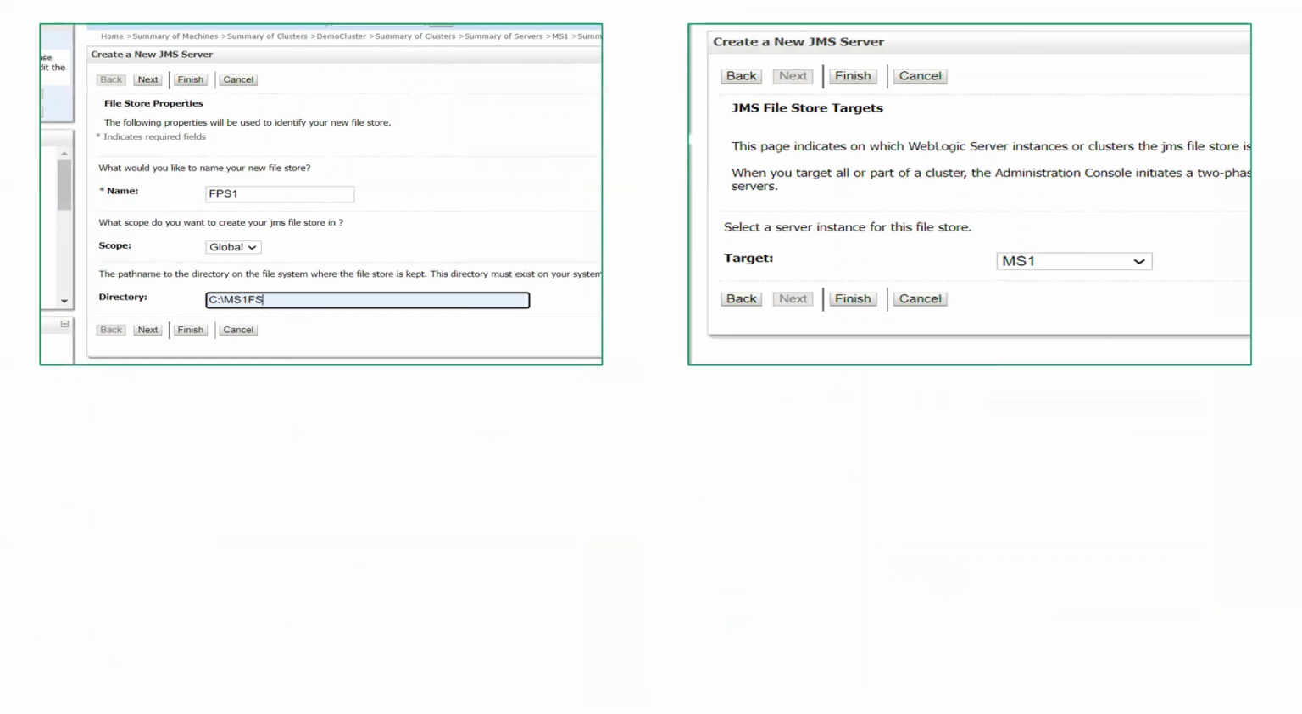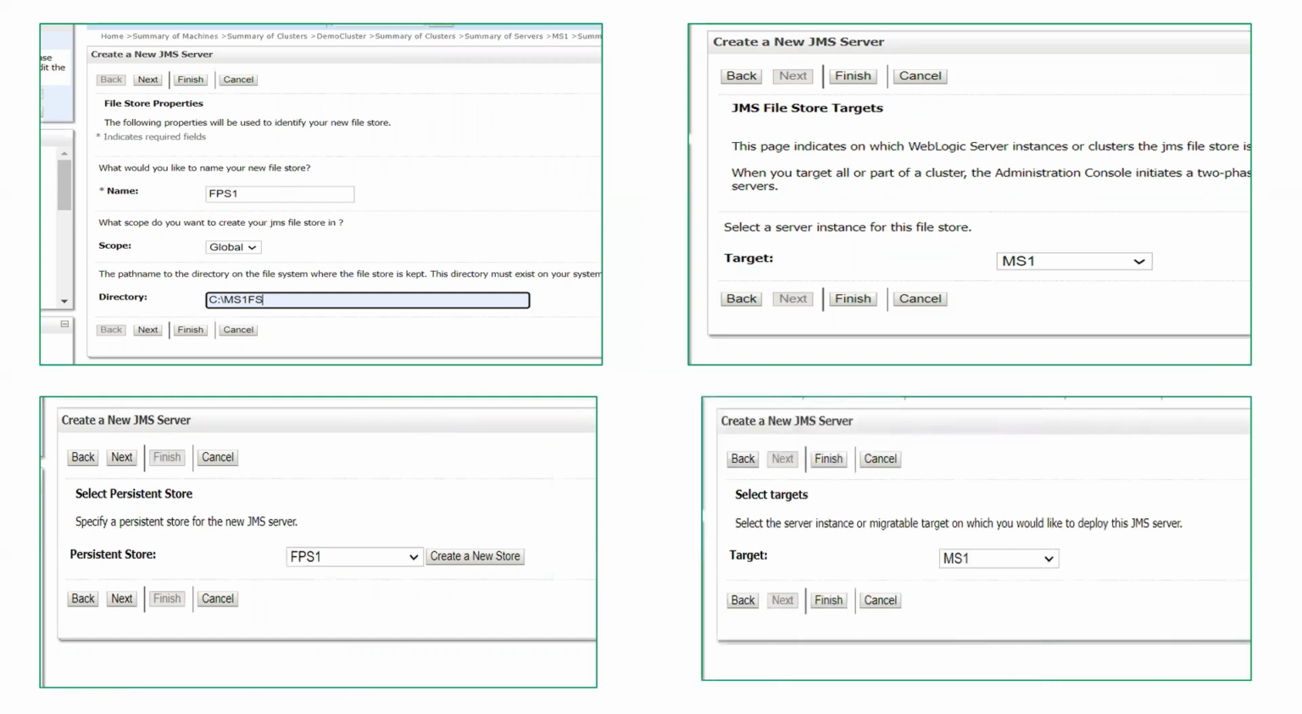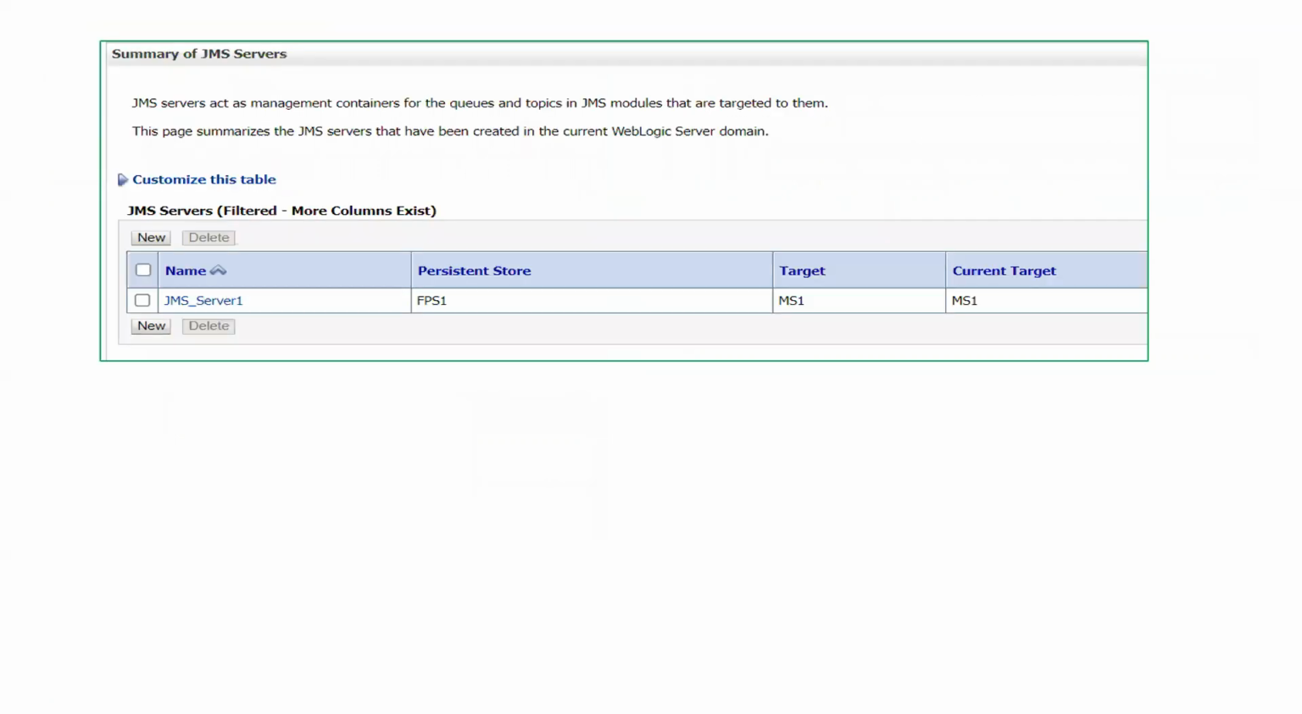Then you have to select the target for your file store. I will select MS1, managed server 1, because I am targeting this particular JMS server to managed server 1. Once it is done, you will come back to the JMS screen, and there you have to select the persistent store that you have created. Then you select the target for your JMS server, which is again managed server 1. Right, now you can see my JMS server 1 is created.